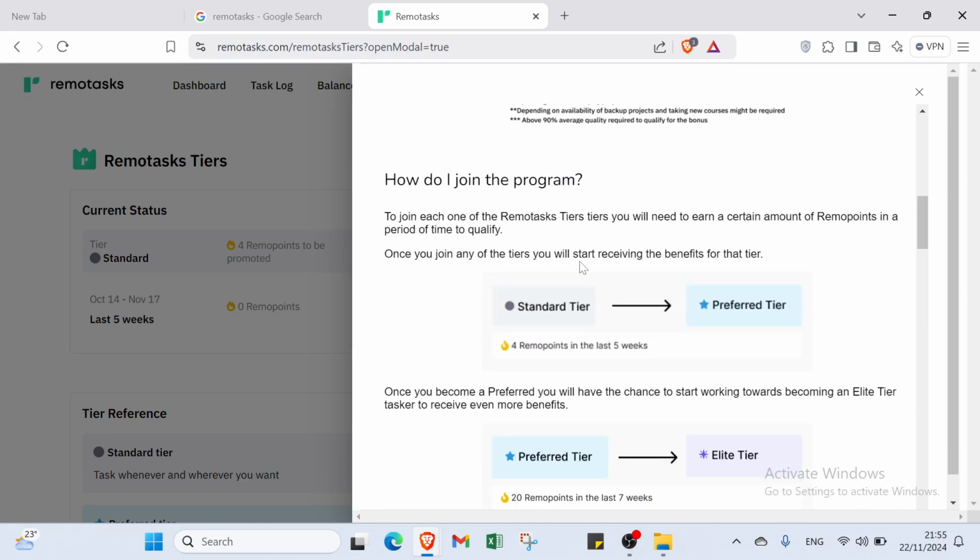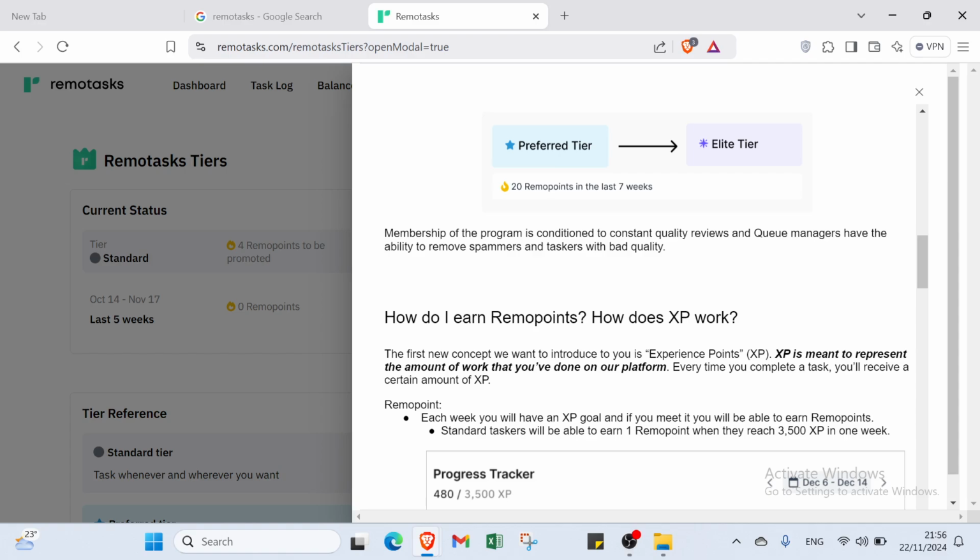Firstly, if we want to get started, you will need to earn a certain amount of remote points in a period of time to qualify. Once you join any of the tiers, you will start receiving the benefits for that tier. So firstly, we have the standard tier, and you become a preferred tier. Then we have the preferred tier to the elite tier. Once you become preferred, you will have the chance to start working towards becoming an elite tier tasker to receive even more benefits. Then membership of the program is conditioned to constant quality reviews, and queue managers have the ability to remove spammers and taskers with bad quality.